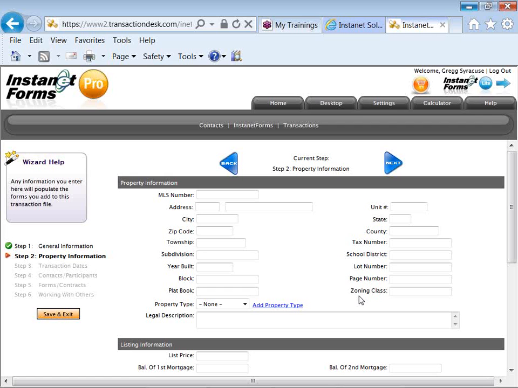So property information, I'm going to leave it blank because some of it's going to import from my MLS anyway. But type it in. There are no required fields, but add the content that you would benefit from. You add your details so that they will autofill the forms and contracts. Clicking on Next. Some dates.